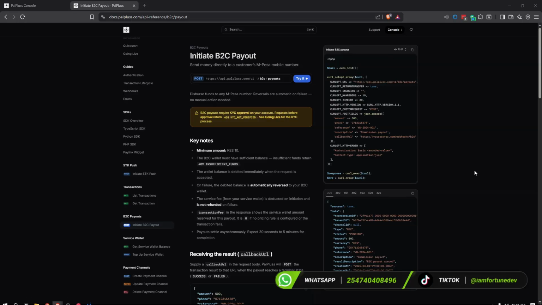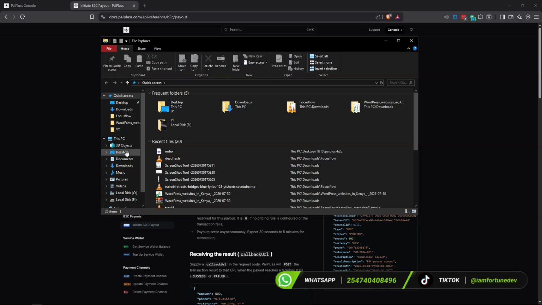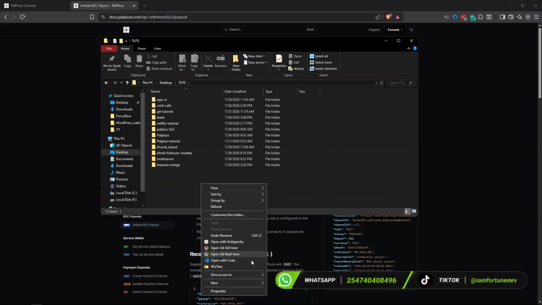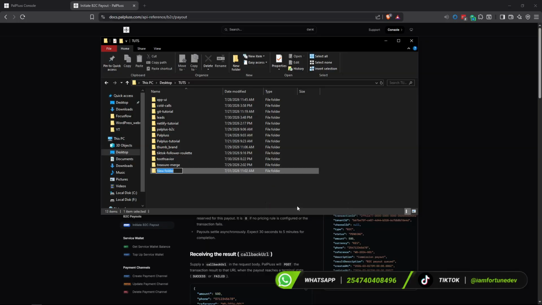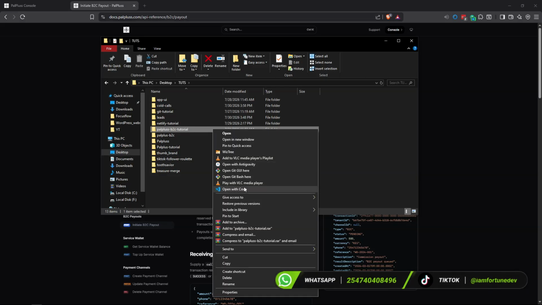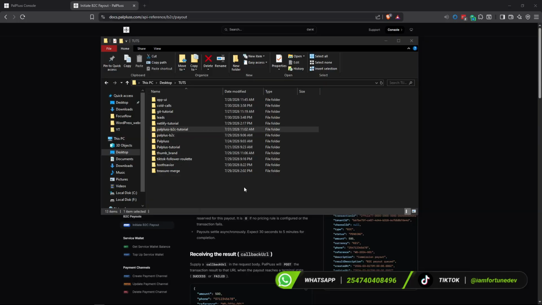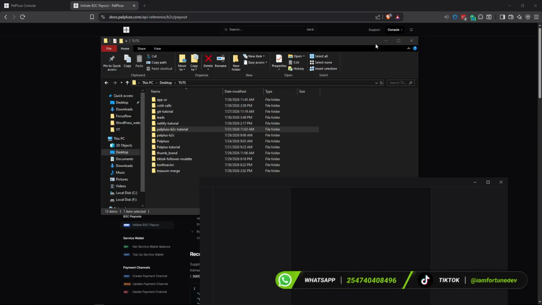Then let me just create a new folder like so. Let me create PAL Plus B2C tutorial. And like I said in the last one, all this code will be available on GitHub. So if you get lost at any point, you'll be able to just refer back to that and you'll be okay. So don't even worry about that.